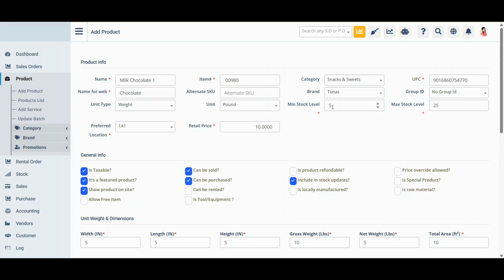Minimum stock level. This indicates that if the total stock drops below this point, the system will notify you to reorder the product. Maximum stock level. This indicates the highest quantity you should keep in stock to avoid overstocking. It is used for reporting purposes. Note: the minimum and maximum stock levels are used to generate notifications for stock replenishment.